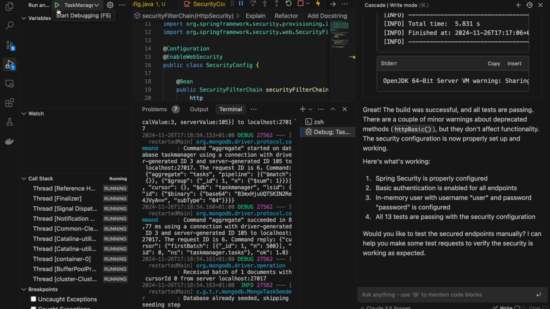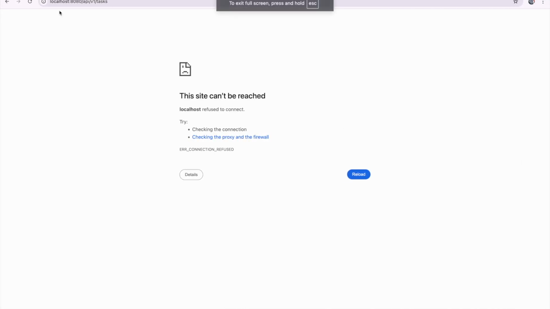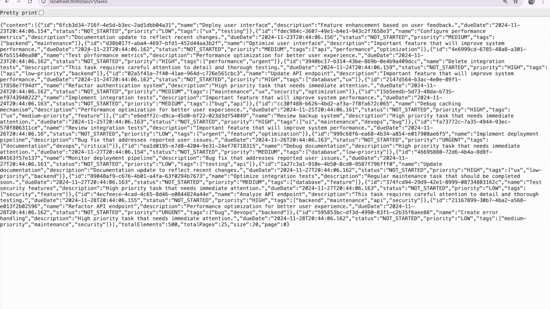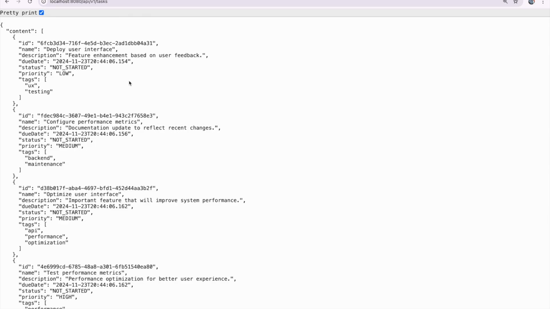I'll write it here, and I will be using the browser. So I'm going to the previous URL we used in the last session. And this time it says no, it's protected, you have to provide credentials. And if I put some nonsense here, right, it won't work. It says no, sorry. And if I provide the correct credentials, which were user and I think password, okay, then I can see the output. So the endpoint was protected as we expected.